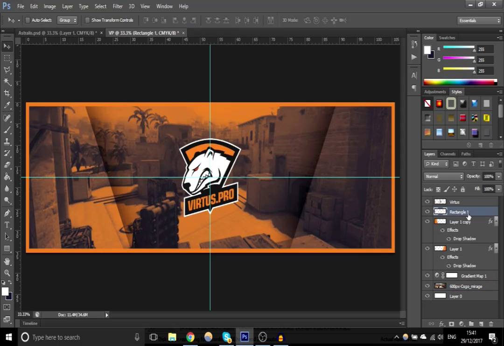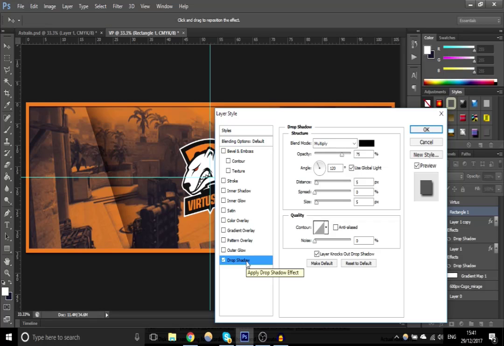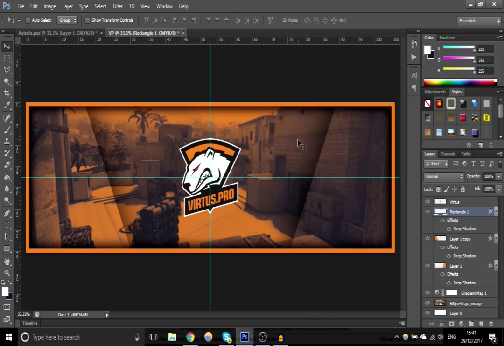So now from now on, you want to select the rectangle, which is right here, and you want to double click it, just like with the previous layers. You want to go into drop shadow, and this time with the drop shadow, keep it at 120, make sure you have it at 75 opacity. You want to make the distance 0, the spread 27, and the size 87. This will make it a nice drop down effect, as you can see, and then hit OK, just like that.